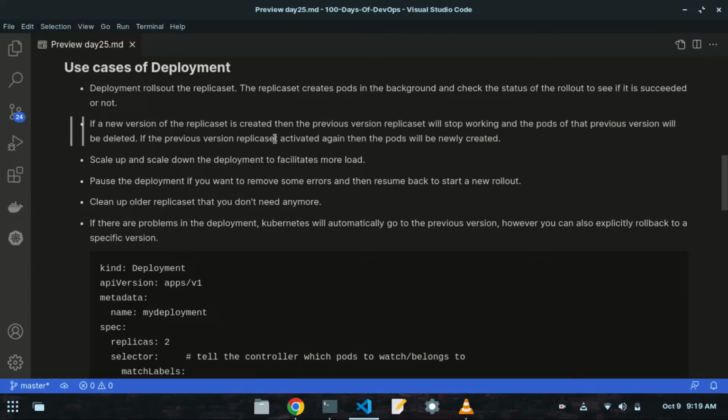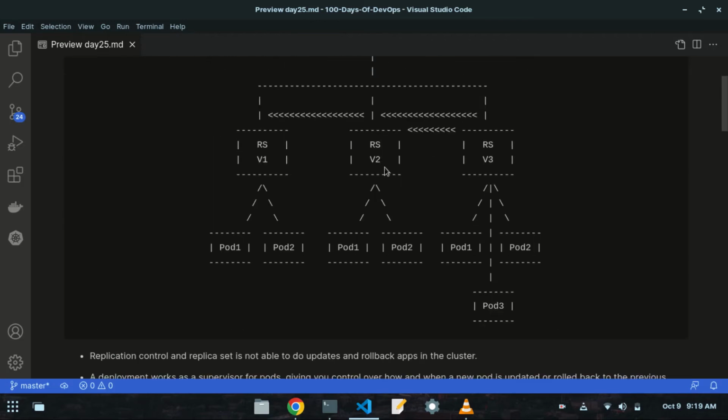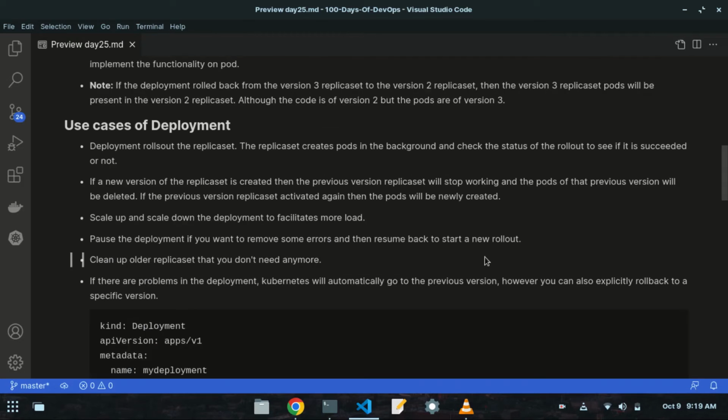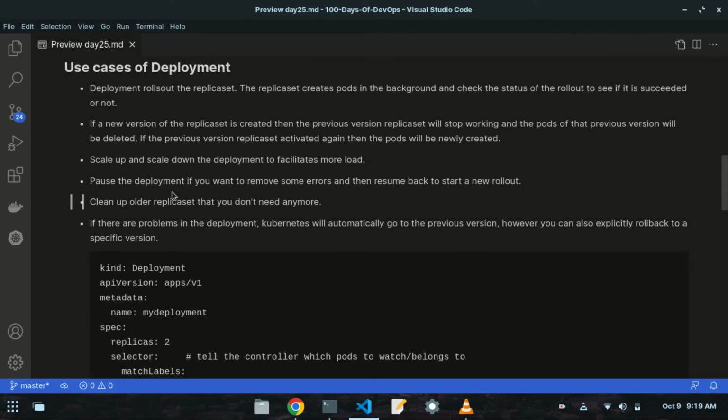So if the previous version replica set activated again, then the pods will be newly created. So if we move from the version 2 to the version 3, then these pods will be deleted and these pods will activate. So if we roll out again, then these pods will be created again and these pods will stop working. So this is the reason.